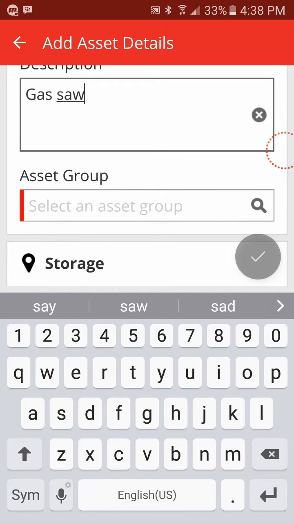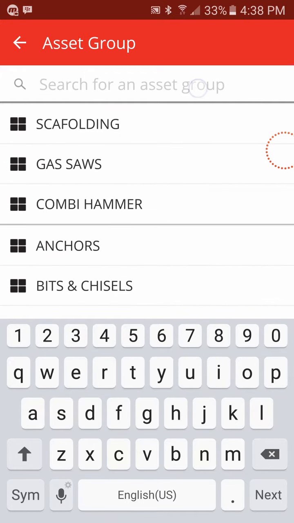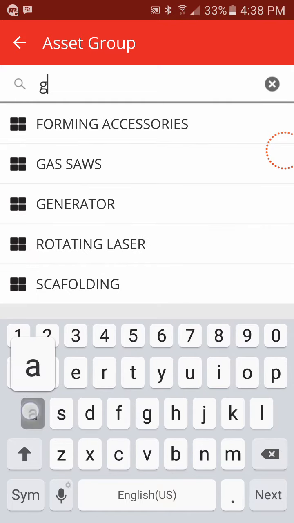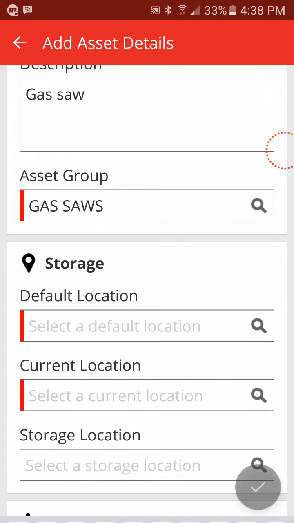And then the asset group. So the asset group is predetermined by your company. It helps them to organize their assets so they can easily search and find specific assets within the groups. If you click on this, it'll have all the asset groups within the company. If you'll notice, the very top one is gas saw. You can always search asset groups and click on the appropriate one.